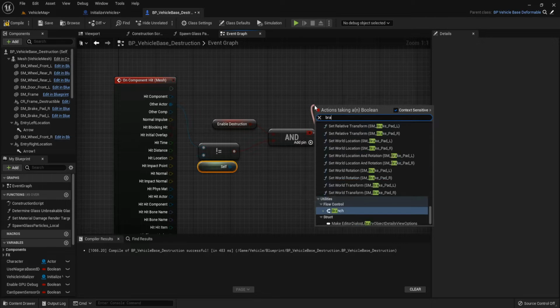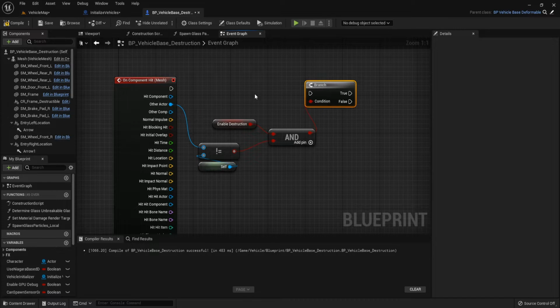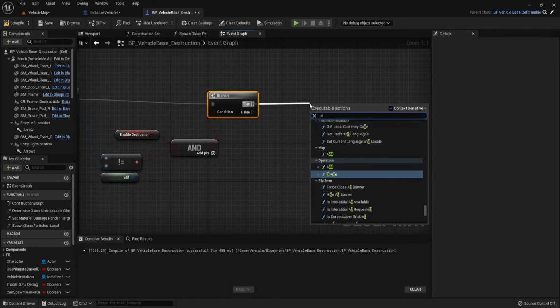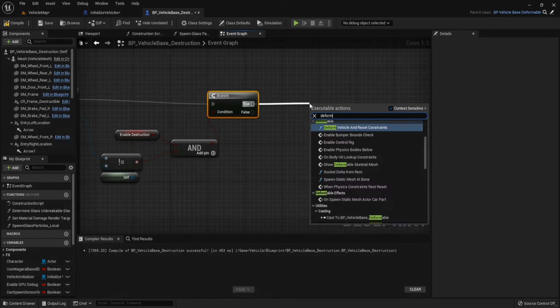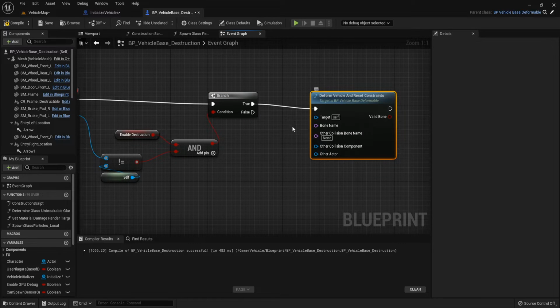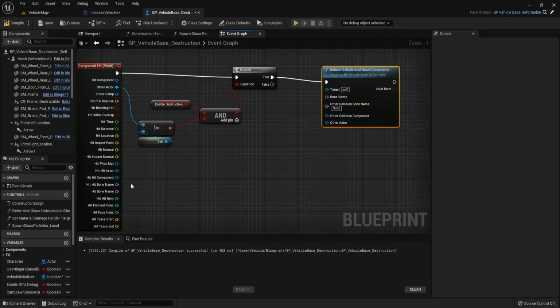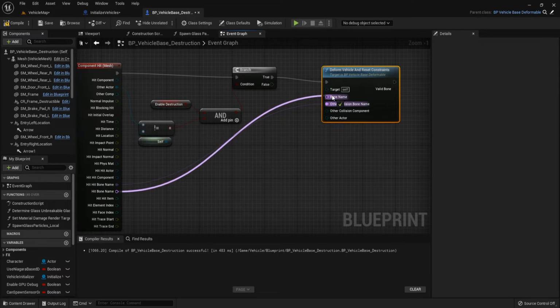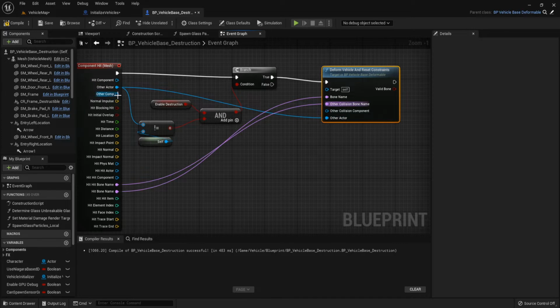And create a branch and call deform vehicle and reset constraint. This hit bone name next to other collision bone name, and this hit bone name to bone name, other actor to other actor, and other component to other collision component.